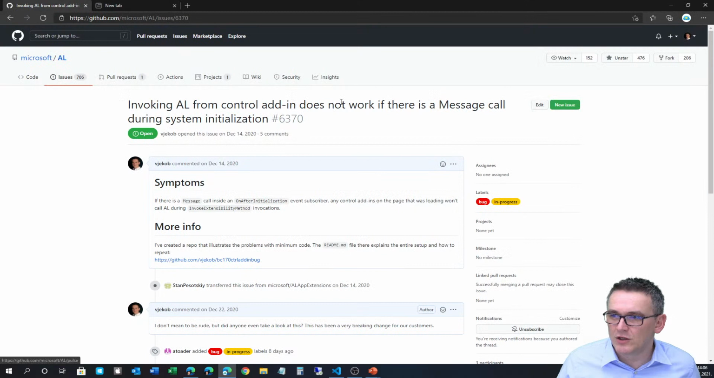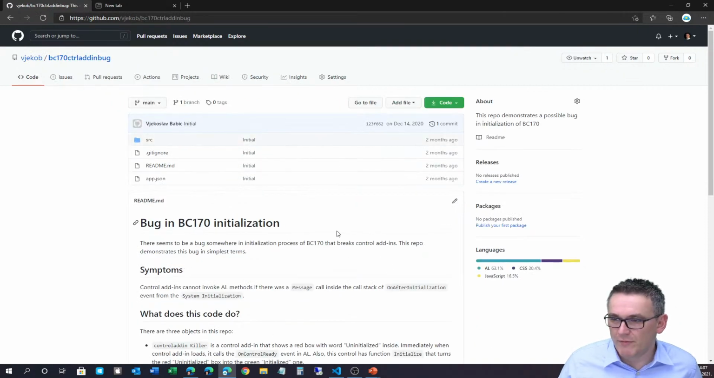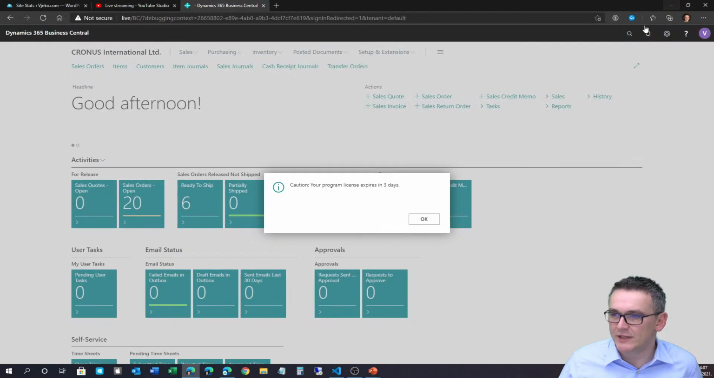I actually have blogged about that, or actually not blogged, but I've created an issue on the GitHub AL page, and I have created on my own GitHub a reproduction, or repro steps, for this problem. The problem is as follows. On Business Central 170, when there is a message during initialization, and it doesn't matter where this message comes from, if it happens during initialization of your session, if you load the control-in on that page which causes this to happen, that control-in will not be able to talk to the backend. We will see that pretty soon, how this communication is simply stopped because of this message.